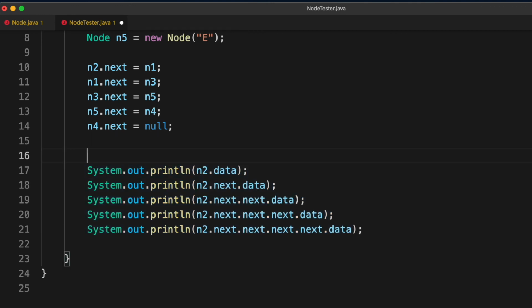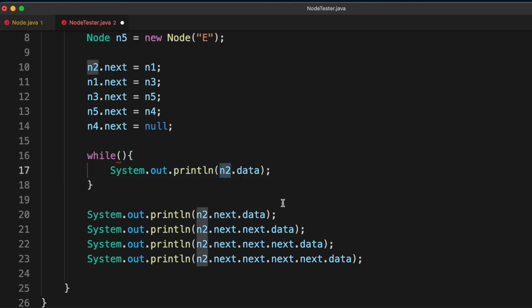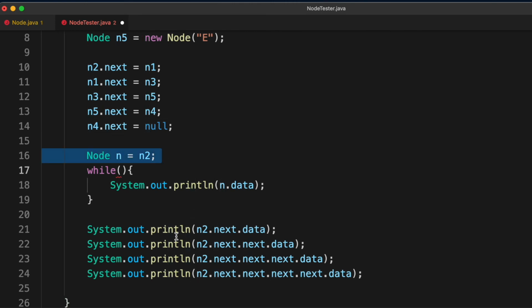What we need to do is check that as long as something remains true, we're going to do this printing. This is very important. Now notice that we started at n2. Might as well call this guy n, which is a node that points to the same address where n2 is located. This line, ladies and gentlemen, is important to keep a copy of the value in order to not touch the actual first element of the node. This will make sense in the next videos when we talk about linked lists.